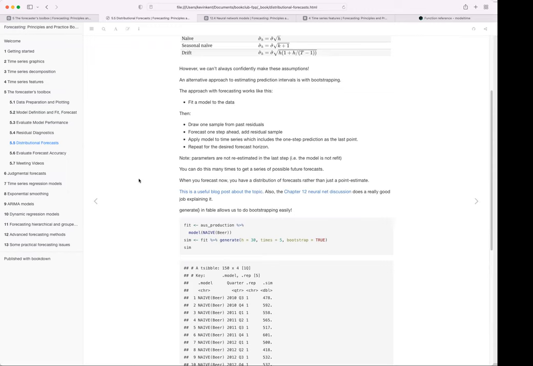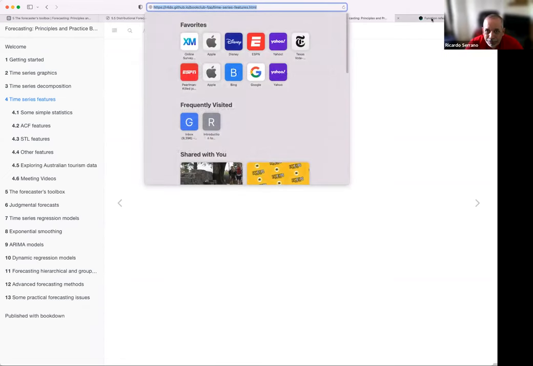Mm-hmm. Yeah, that would be really interesting. I also, if you're still taking new questions for him, would be interested if he's implemented something like this where you use bootstraps to estimate prediction intervals. That would be really interesting to me too, if there was a way to do that easily and in modeltime.